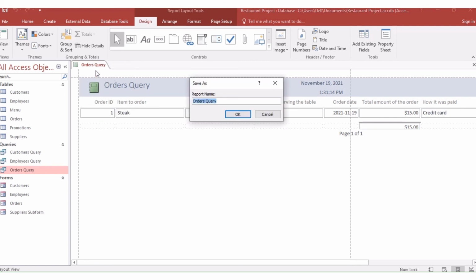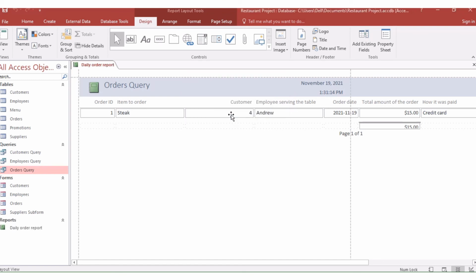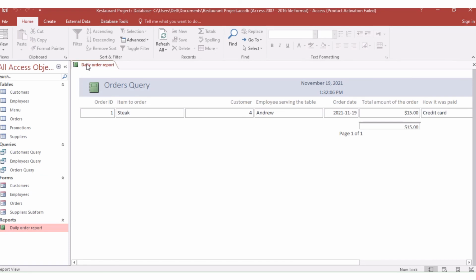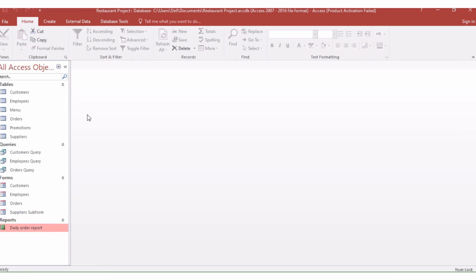So I'm going to save that information. Orders query, or I would say daily order report. And I will close this, and I could see that I have all of the needed information. So I have all my tables, I have the queries that I want, and I have the forms and report.